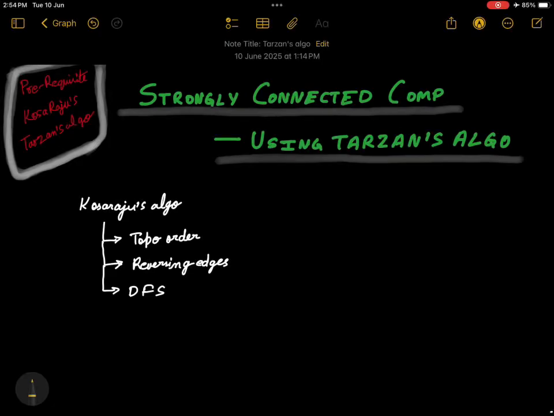Today we're gonna study strongly connected components by using Tarjan's algorithm. But before that, I want to emphasize that you need to know a few prerequisite topics such as Kosaraju's algorithm and Tarjan's algorithm, which we studied while finding bridges in a graph and articulation points.